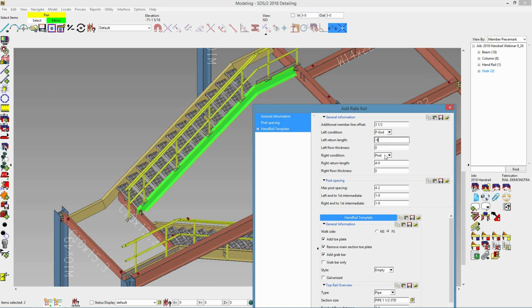I have my left floor thickness and I have my right end condition. I'm going to have that be a splice. So what I'm going to do here is add in 2 stringers or 2 handrails to my stringers, and then I'm going to go around this platform with a new command. So I want this to be my splice and my right return length.